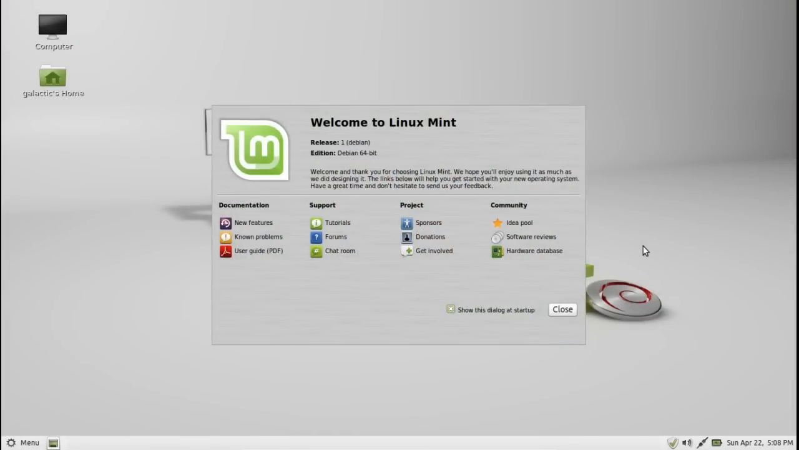Alright, so the Linux Mint Debian release has been around for some time now. It has matured nicely, and as you can see here, we've got the traditional Welcome to Linux Mint screen where we've got links to all of the things you need to know, such as user guides, known problems, new features, tutorials, and all of that fun stuff.